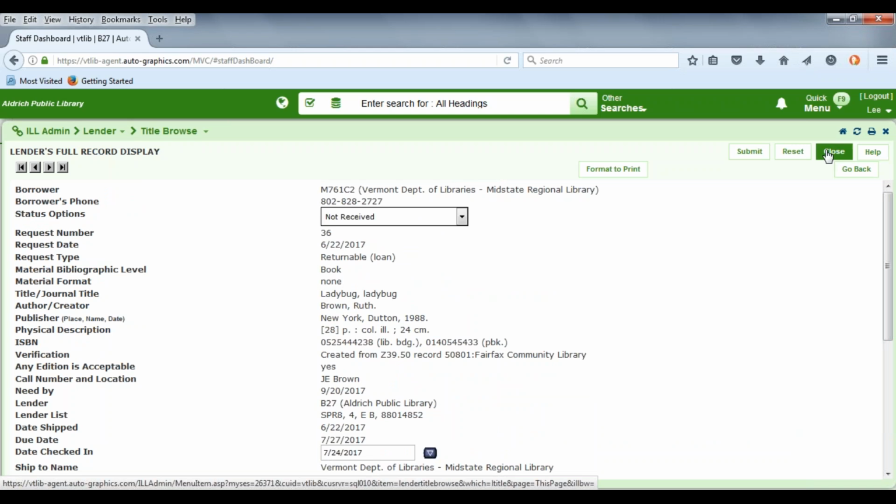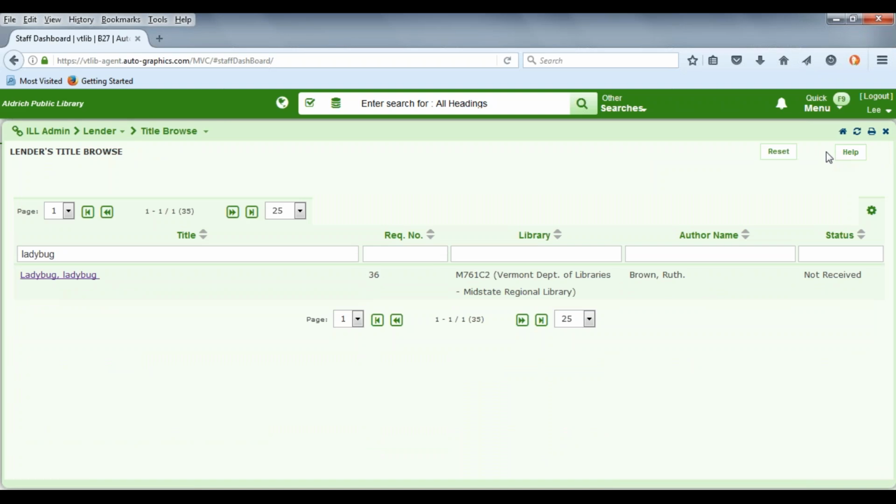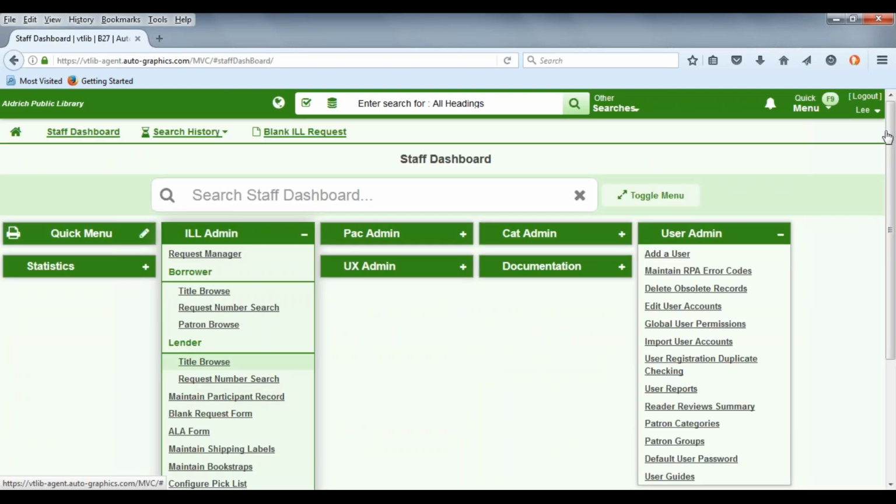To exit a request, I can use the Close tab, or I can use the small X in the top right corner. If I use Close, it takes me back to the previous screen. If I use the X, it takes me back to the staff dashboard.